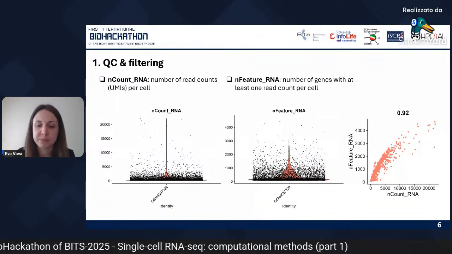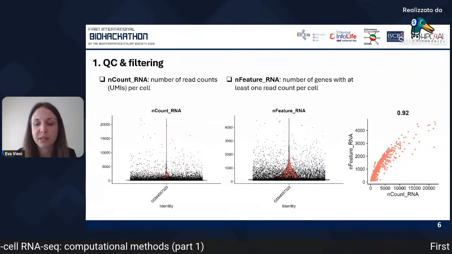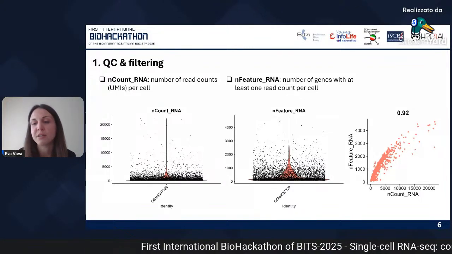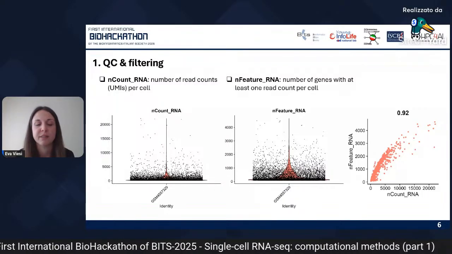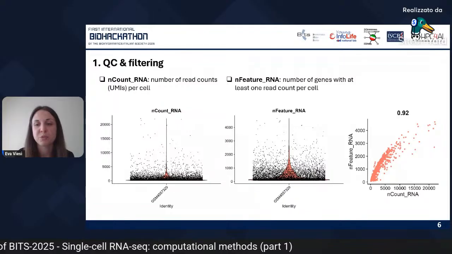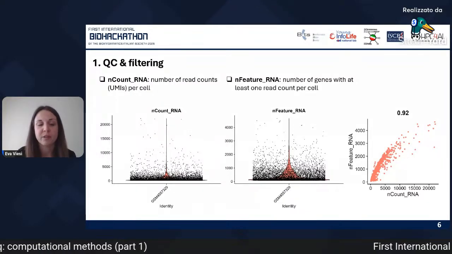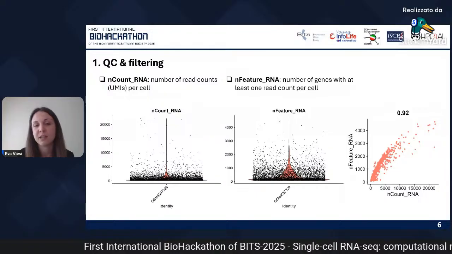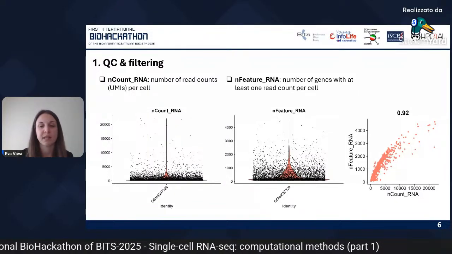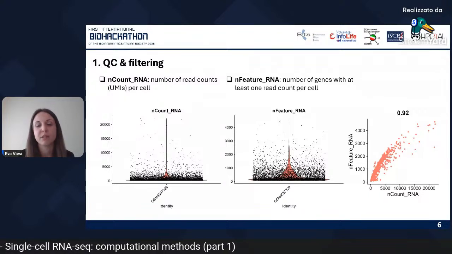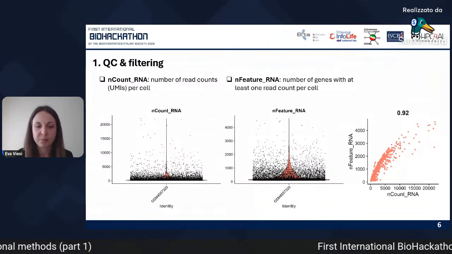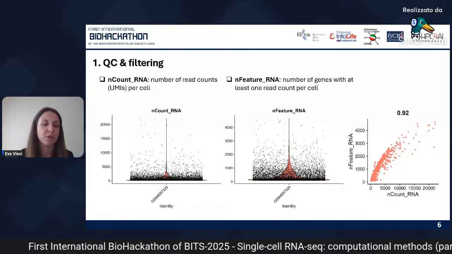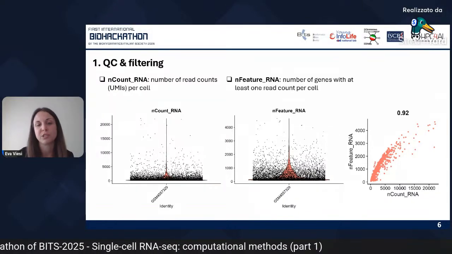What we expect is to have a high correlation between nCount and nFeature, because this indicates that cells with a larger total number of reads are associated with more genes that are detected, and this typically corresponds to high quality cells. As mentioned earlier, low count and low features detected are likely to indicate empty droplets or broken dead cells with very low RNA content, while high count and high number of features may suggest possible doublets, so cells that have been merged together, or multiplets, and they show too much RNA content.